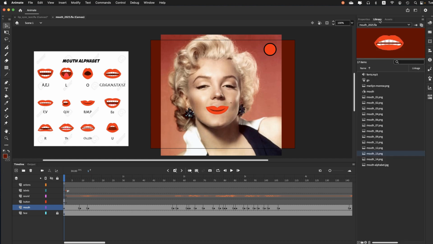You'll have to download these off the website and you'll get the audio file as well here and all of these images that are required to create this piece. Okay, you'll also get the alphabet, the mouth alphabet if you will, and we keep that off the side of the stage as a reference. Okay, so that doesn't play ultimately, but it is on one of my layers here and it is outside of the stage area.